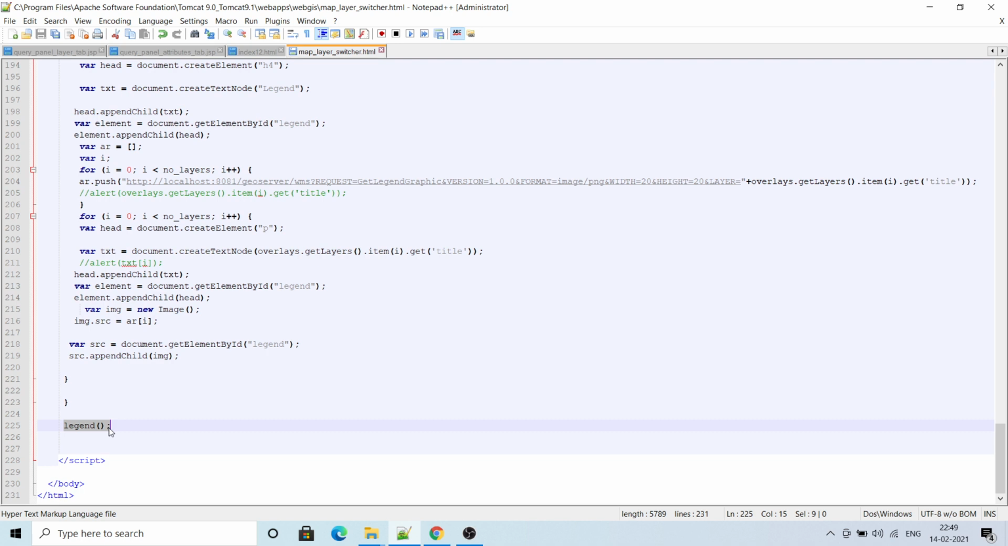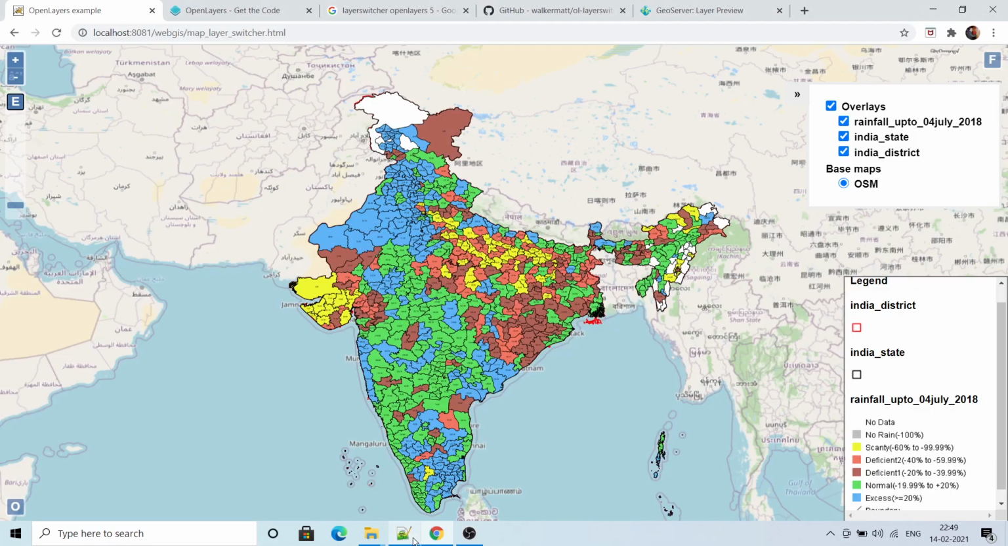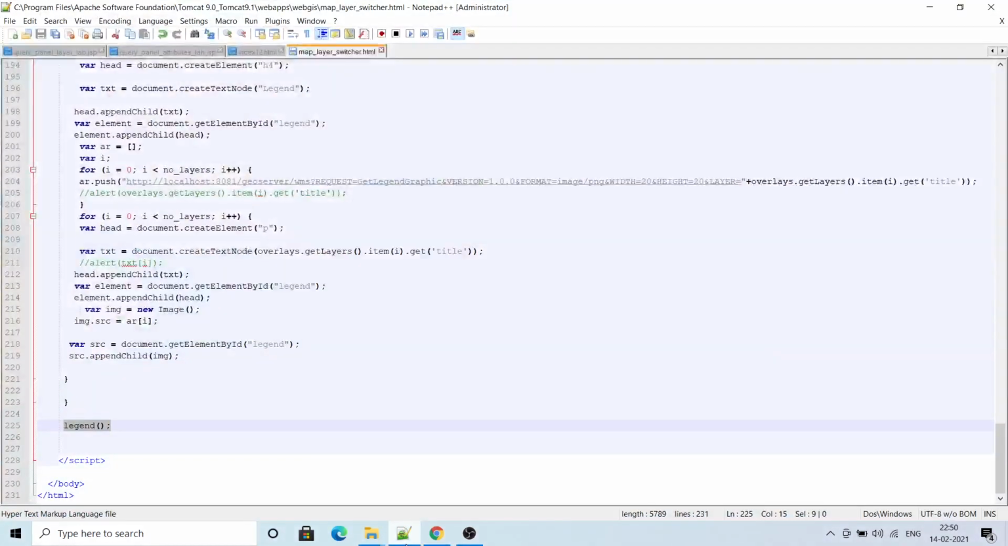Finally I am calling the legend function. So you have created a legend function, and anytime you can call it. Suppose you want to add any other layer and make it dynamic, you can create a button here to add a dynamic layer. You just call this legend function. Automatically, whenever a layer is added, it will update the legend panel, and the legend of that layer will be added in the legend panel.